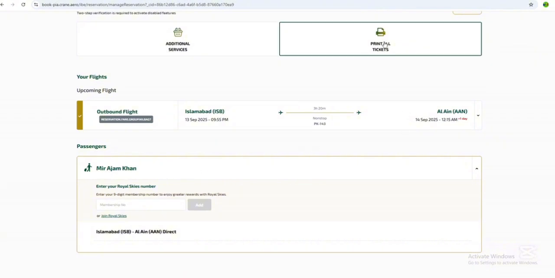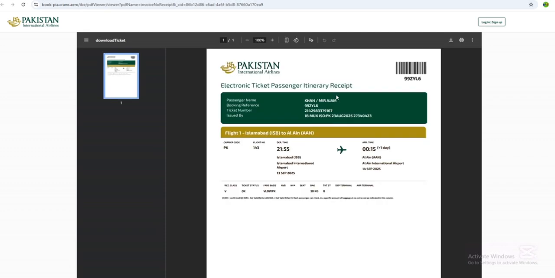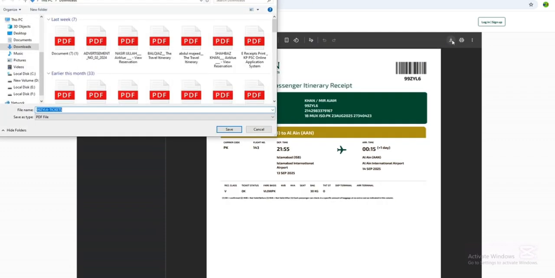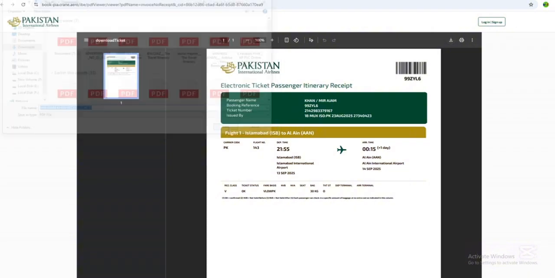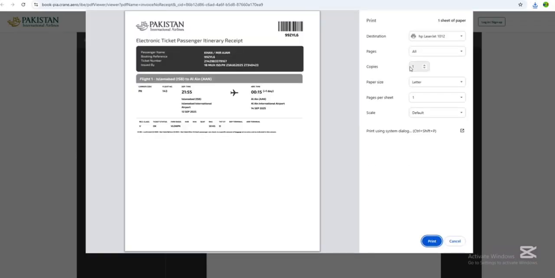Here you can see your ticket, and now you can download your ticket onto your PC, for WhatsApp as well as for your email, and then you can print your ticket here. Here you can print your ticket.